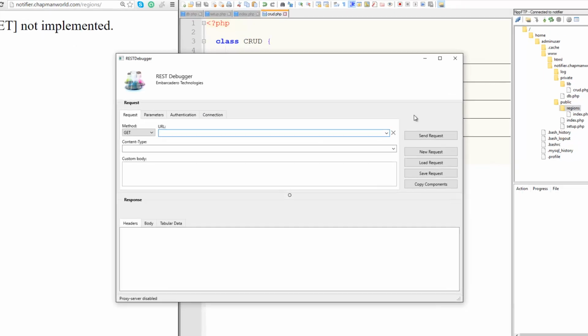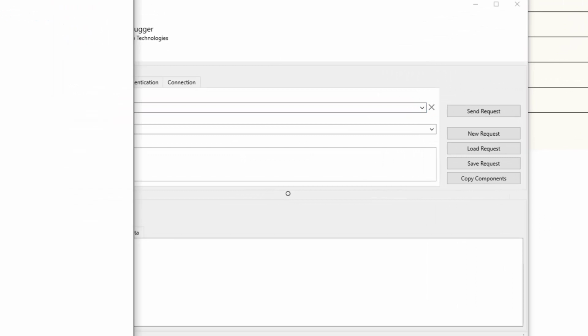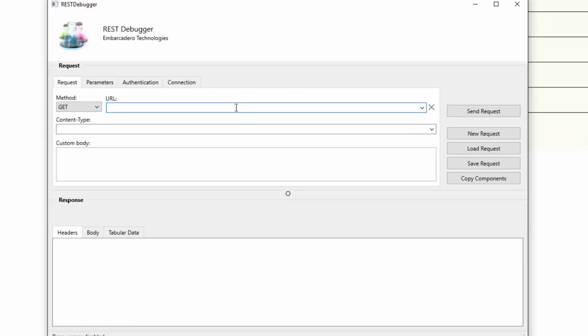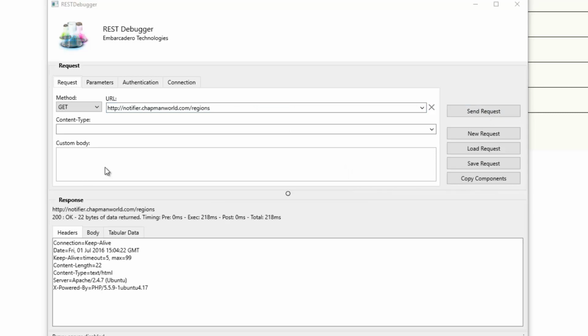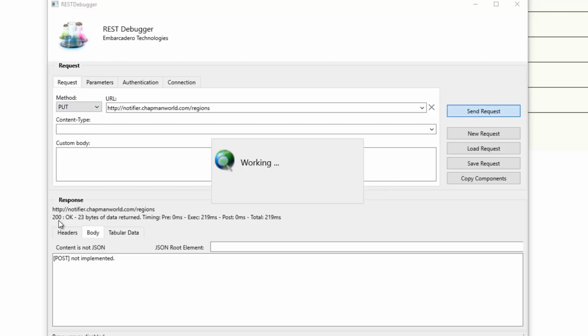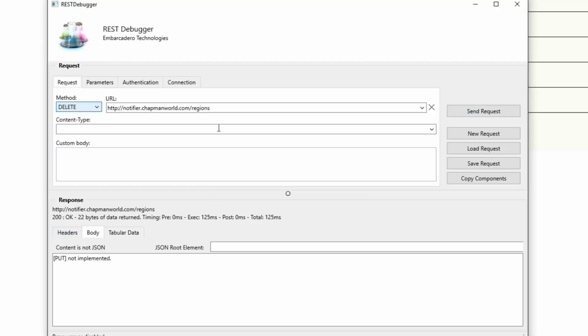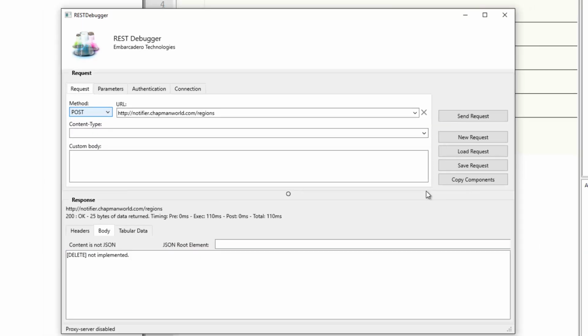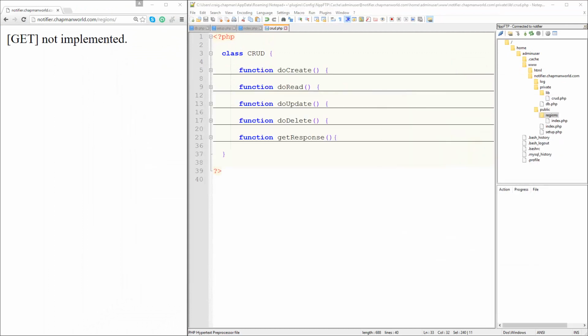So what we're going to do from this tool is select our URL, which is regions, and send a request, and we get back get not implemented. We can test the post method, put, and delete. So we know now that all of our methods are firing correctly. Okay, so pulling this to the side for a moment, let's go ahead and implement a subclass which makes use of some of these methods.